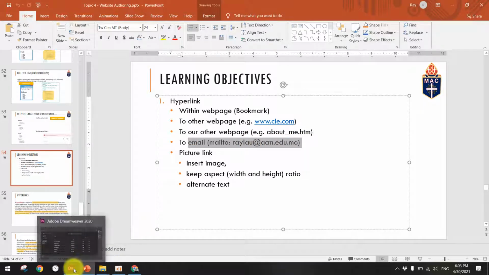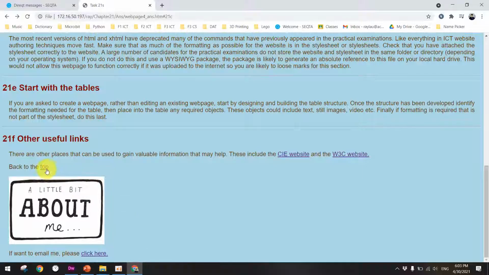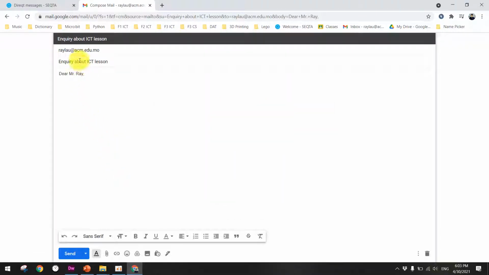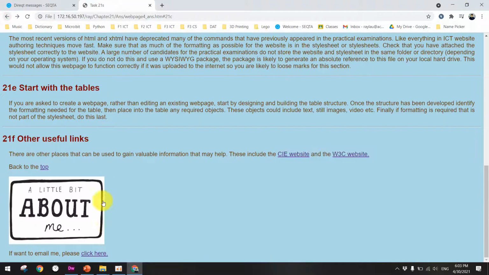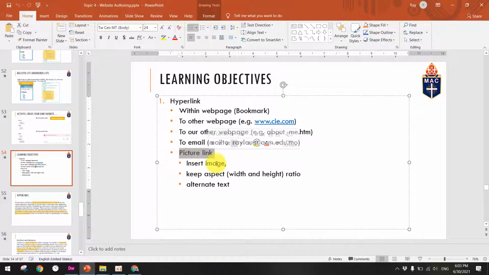Also, you learn about email instead. Go to here. Click this one, and you send an email to the author of this website. So maybe like this, the author is Very Loud. This one also includes the subject, so the user doesn't need to type the subject, and also the recipient as well. And that's all. Picture link is the same thing. I just talk about how to insert and use this picture link to link to our old web page.